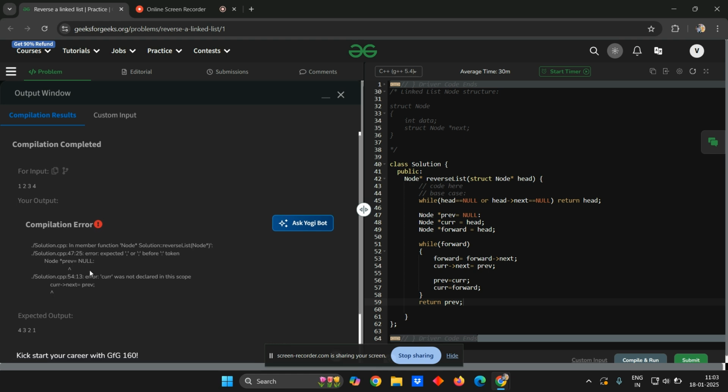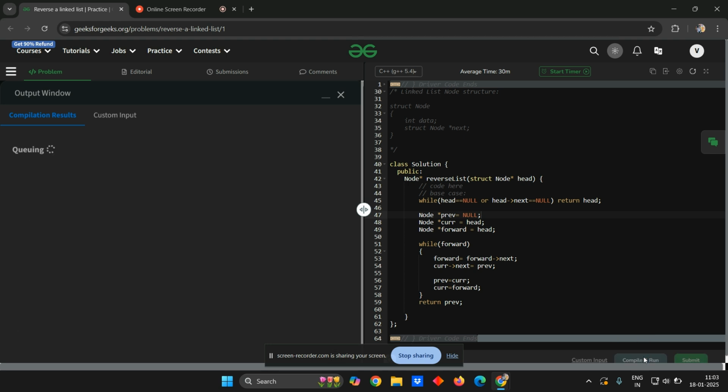So here we have made a mistake at line 47. Okay, now again let's try to compile and run. Its compilation is completed and it returned a true value. So let's try to submit it.